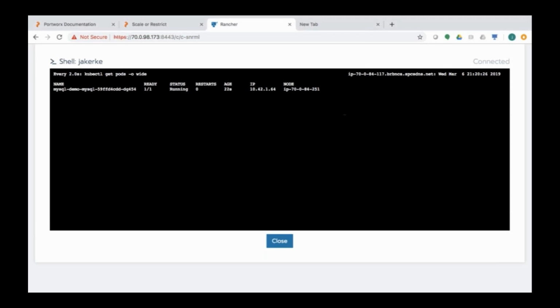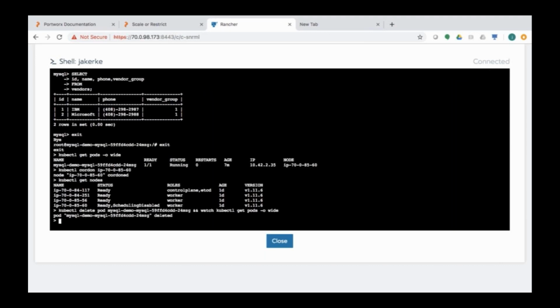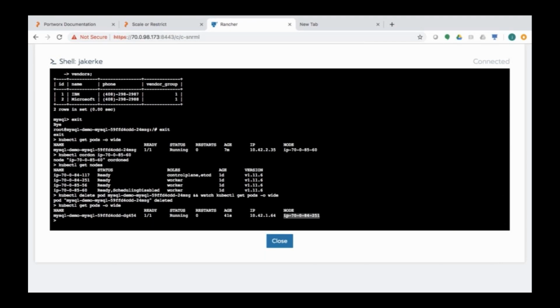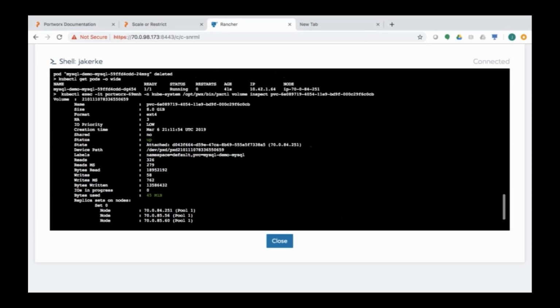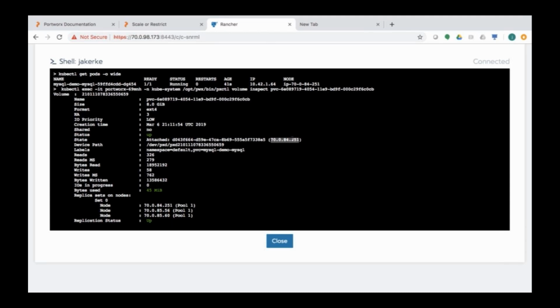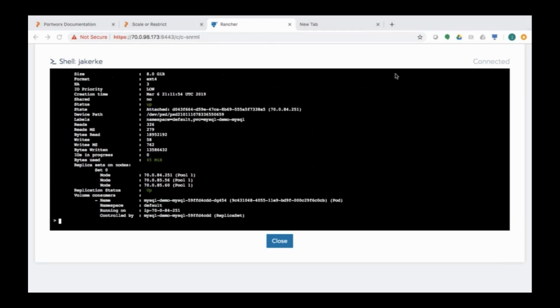So now I'm going to show you a day 2 storage operation. One of the things that a lot of our customers said they wanted was the ability to resize their data volumes on the fly. So I'm going to show you how to do that by just updating my PVC.